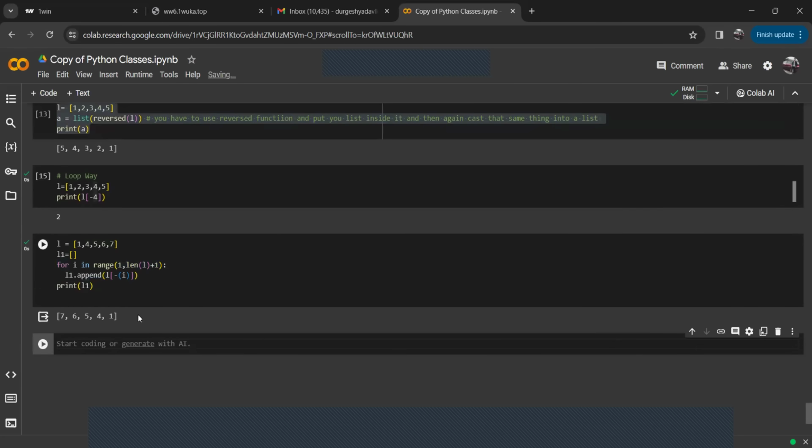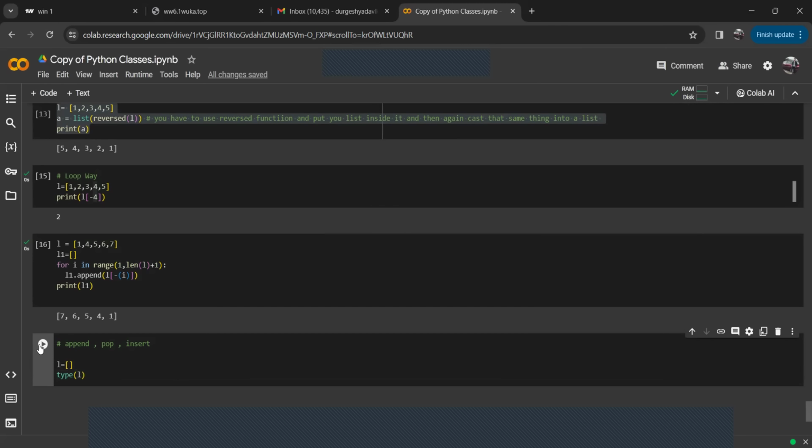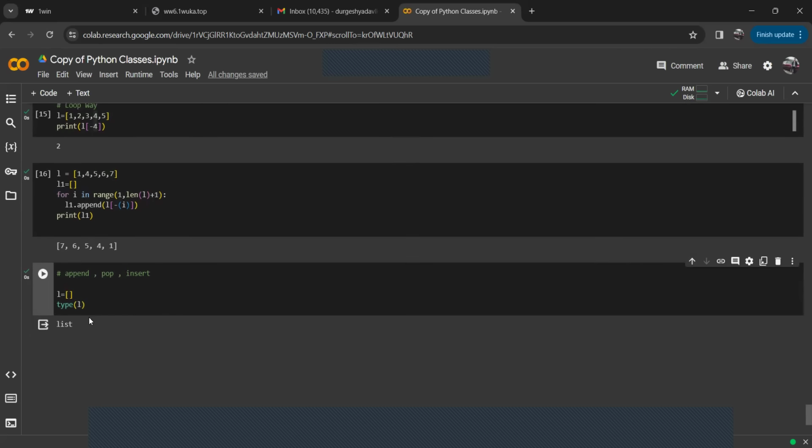Now I will tell you about some basic things in this list, which is append, pop, insert. So these are the list functions. If I'm taking an empty list, and this empty list concept is very important. You must know what is an empty list. If I am taking a variable and I am giving it opening and closing square brackets, then understand it as a list. If I want to show you what is the type of it, let's say type of L. And see, it is in the form of list only.